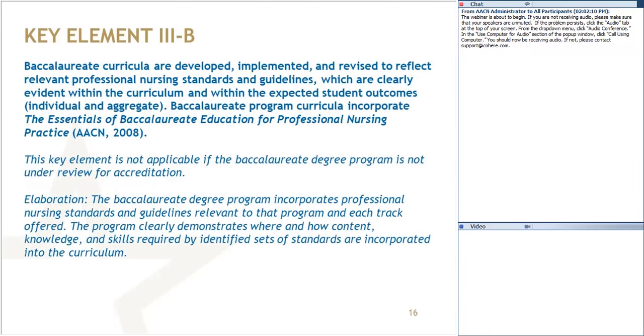With respect to 3B, 3B is a template here, and you will see now that 3B, 3C, 3D, and 3E are all what used to be 3B. What has occurred is that we have taken that one ginormous key element and separated it out into four different key elements. The upside is that if you are submitting a self-study report or having an on-site visit, maybe for just one program, maybe you're starting a new DNP program, you only have to address the standard that attends to the DNP program.